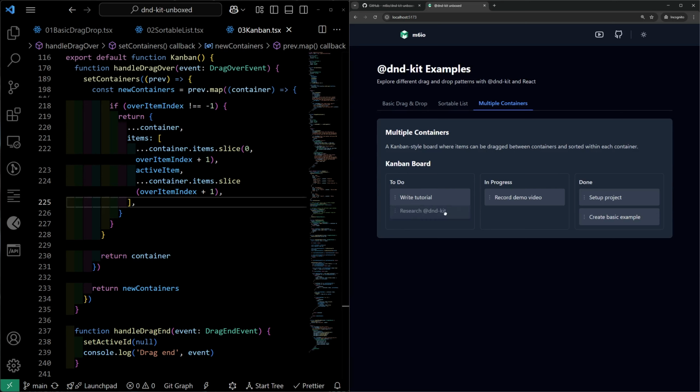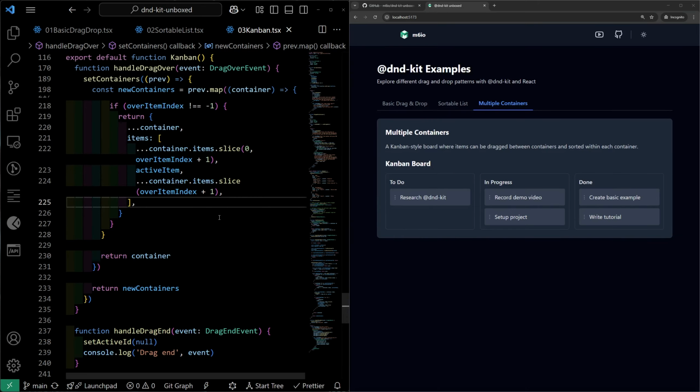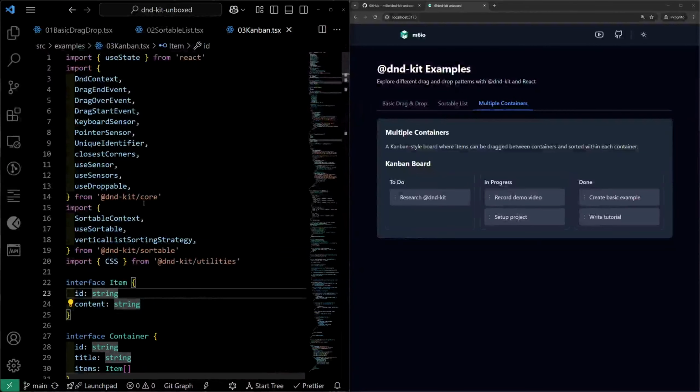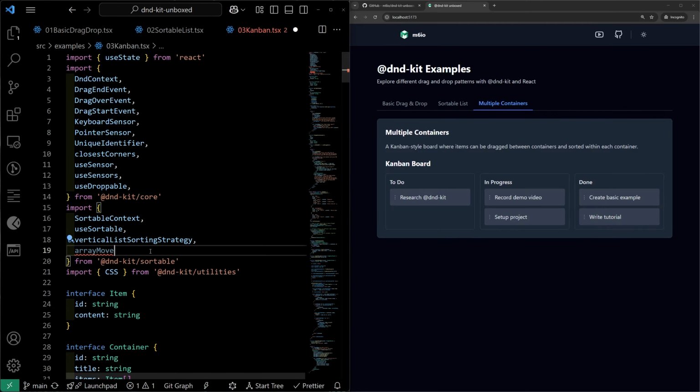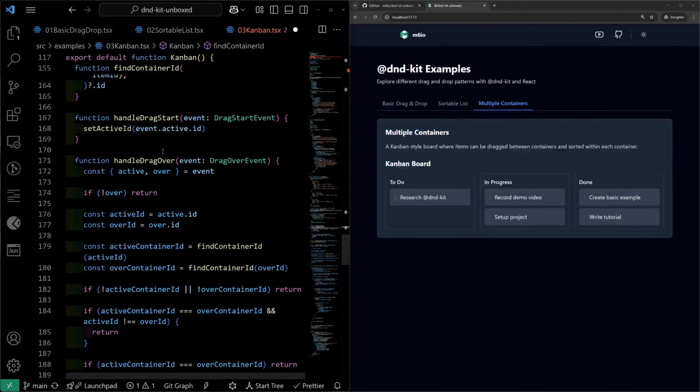However, you'll notice that we're not able to actually sort between items. We can only drag and drop things between containers. To address the sorting, let's first import the array move helper from dnd-kit sortable. Then let's head down to the handle drag end function.